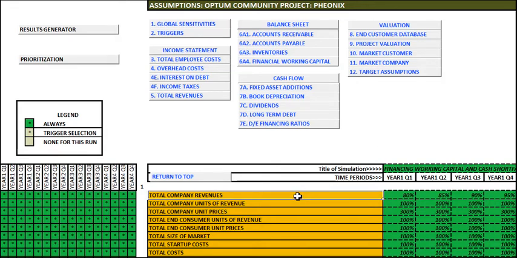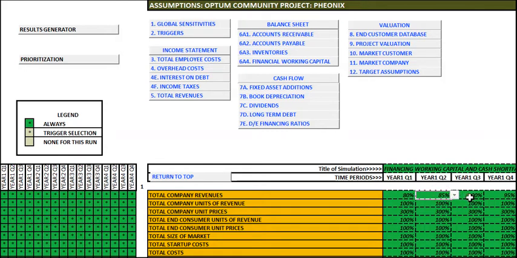In this case, we will change the global sensitivity for total company revenues to 80% in the first quarter of the first year, 85% in the second quarter, 90% in the third quarter, and 95% in the fourth quarter. This has the effect of simulating the impact of a slower than initially assumed level of total project revenues for the first year of the project. The model automatically generates the revised output the instant that the global sensitivity is changed.